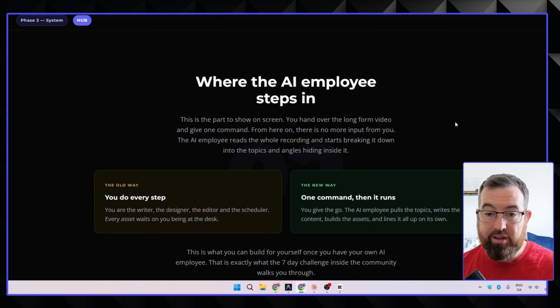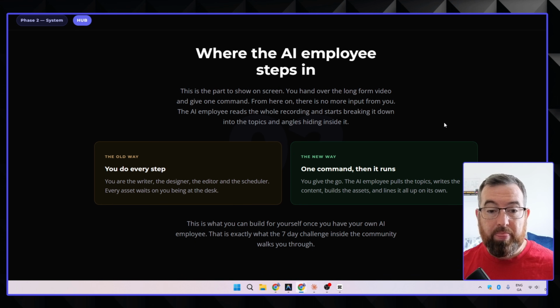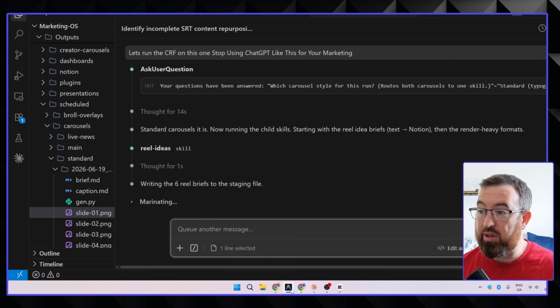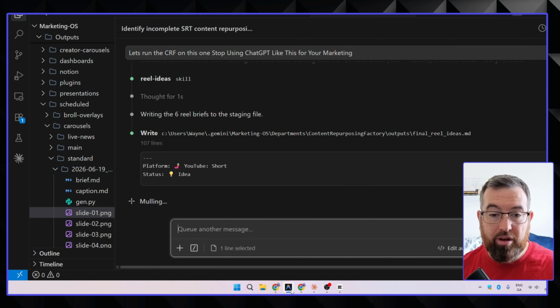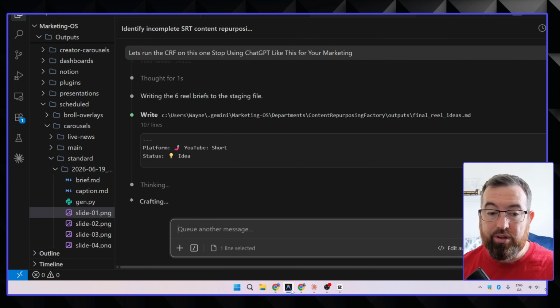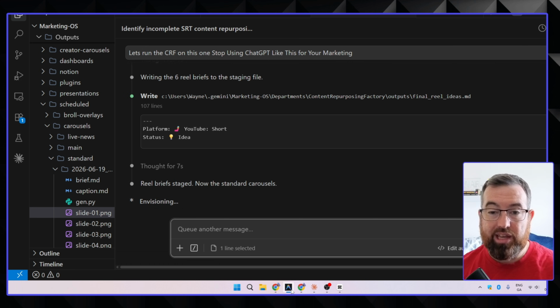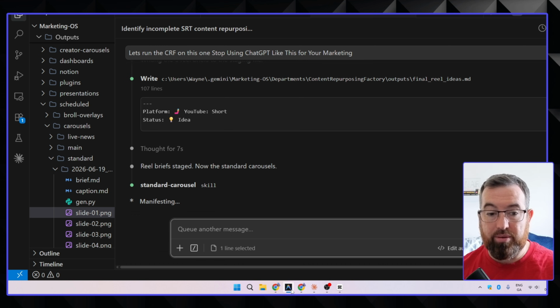And where the AI employee, I suppose, steps in is this is pretty much what I'm showing you over here in Claude at the moment. So this is my AI employee running. Now I can have this set up in such a way that it can run automatically. So every time I create a new video, it turns around, grabs everything and puts it where it needs to go, runs this process. And from one recording of a YouTube video, I can have this process done for me. Now, this is just an absolute game changer.